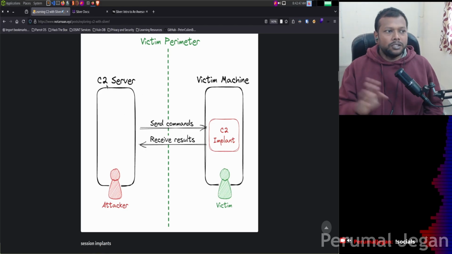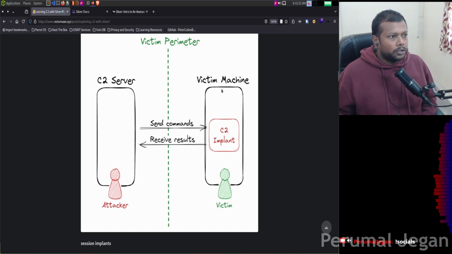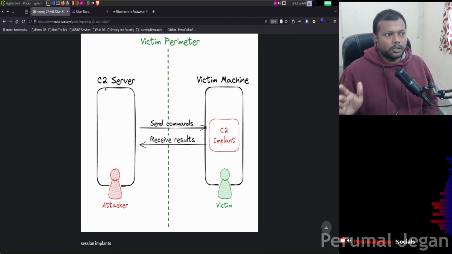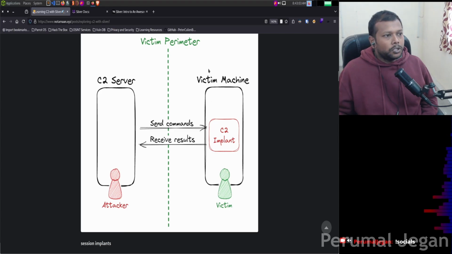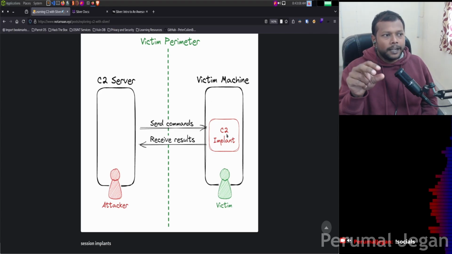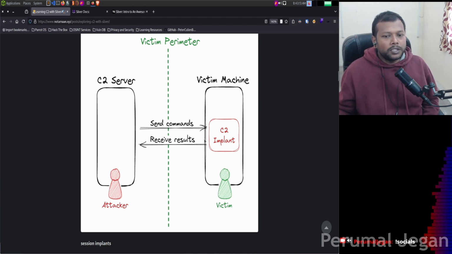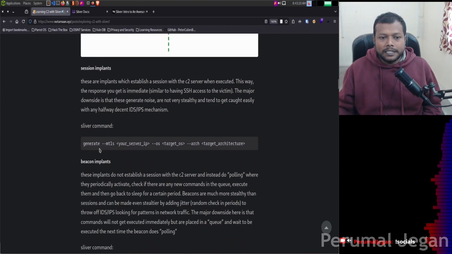It's kind of a client-server setup, and the client typically will be a victim machine, whichever got infected, and the C2 server is something like a controller, a master. It's going to send commands to the victim machine. The C2 implant is nothing but a program, an application or binary running on a victim machine, which collects the commands from the C2 server, executes them, and sends the response to the C2 server, the attacker. That's the basic stuff in this.